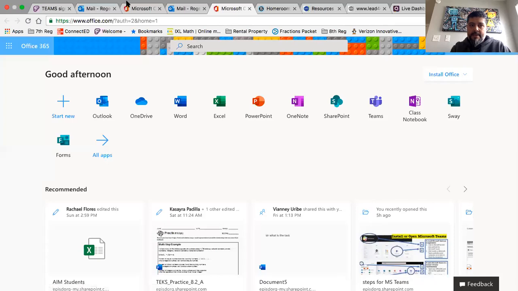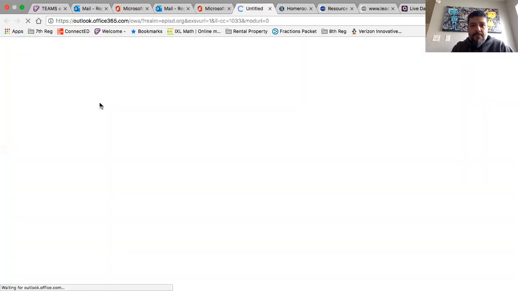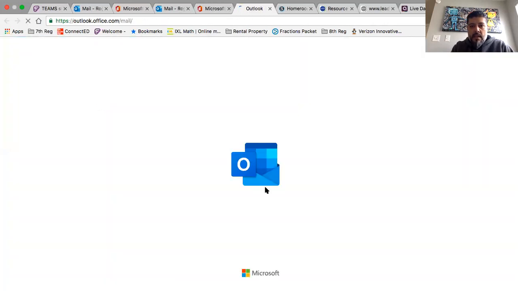All right, so most of us when we log into our computers, we should see this screen right here, which is the Office 365 home screen. So to start all this, just go to your Outlook, like if you're checking your email. Okay, so let's open up Outlook.